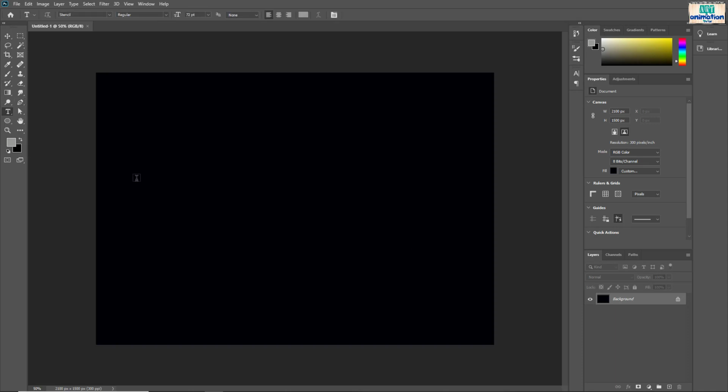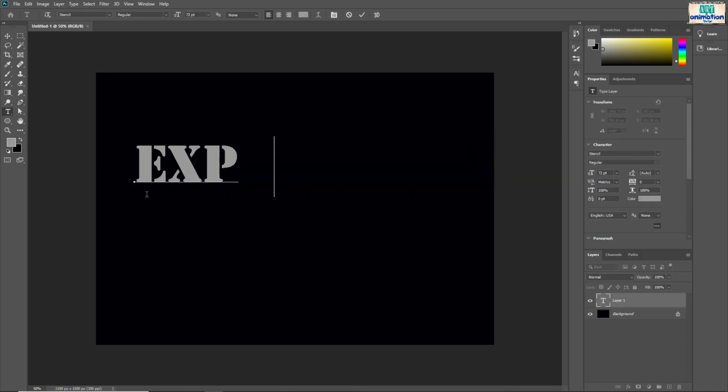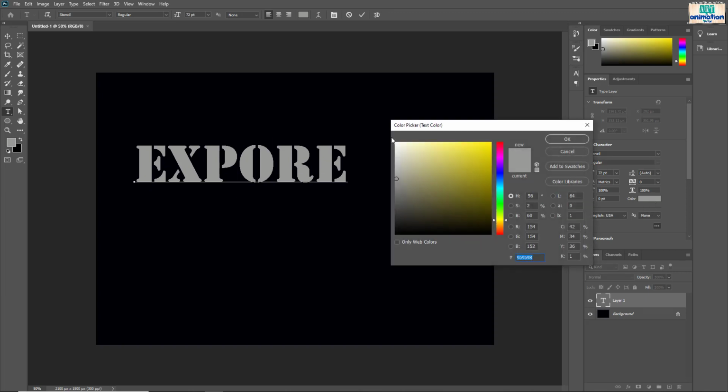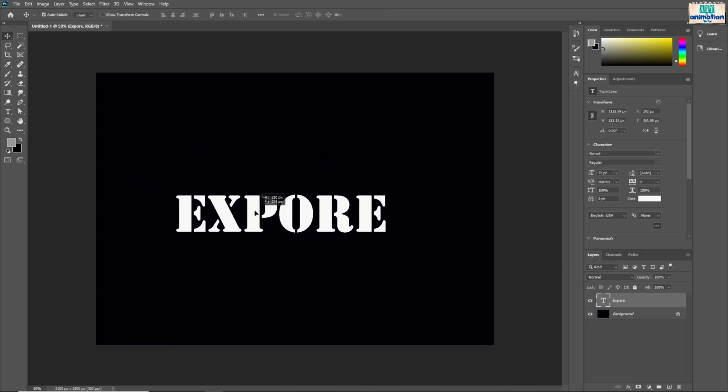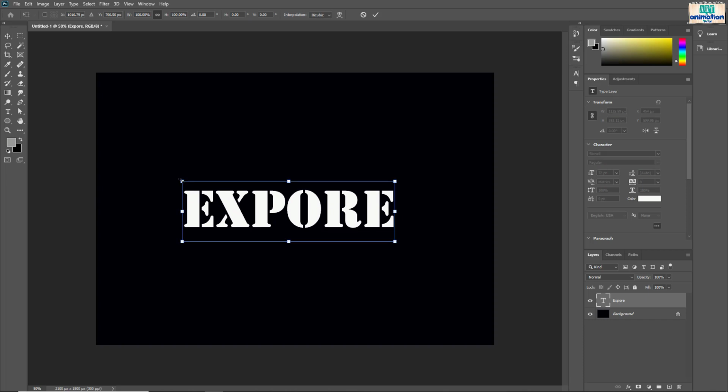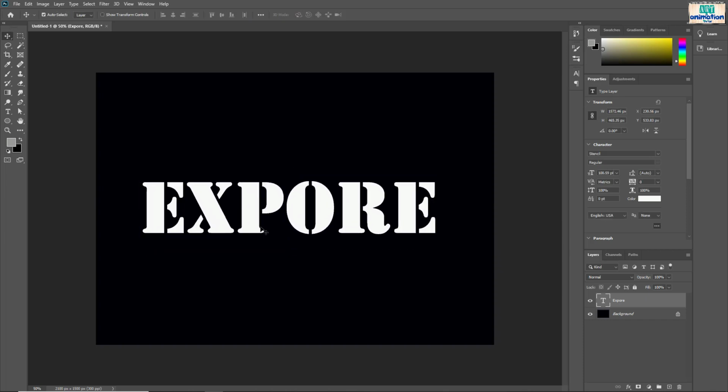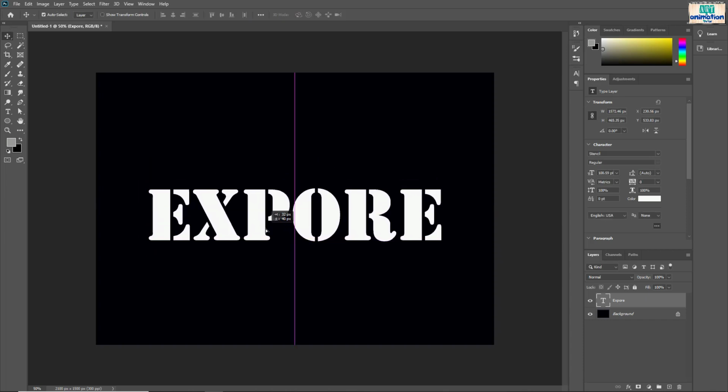Now add text. Change the font color to white. Increase the size using transform controls. Use stencil format for better result. Align text to the center.